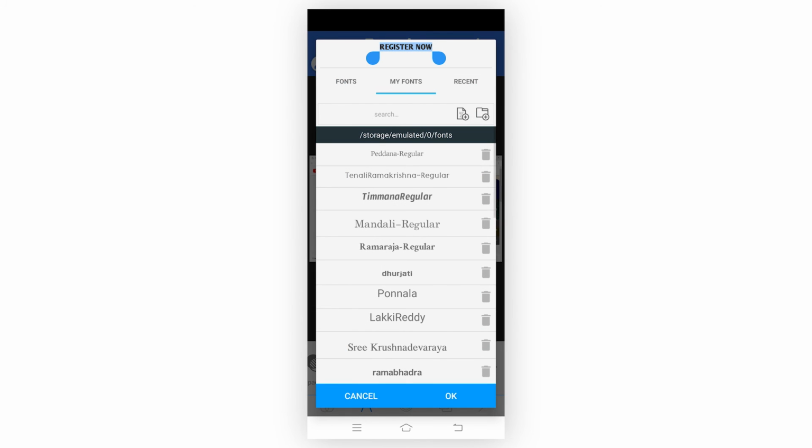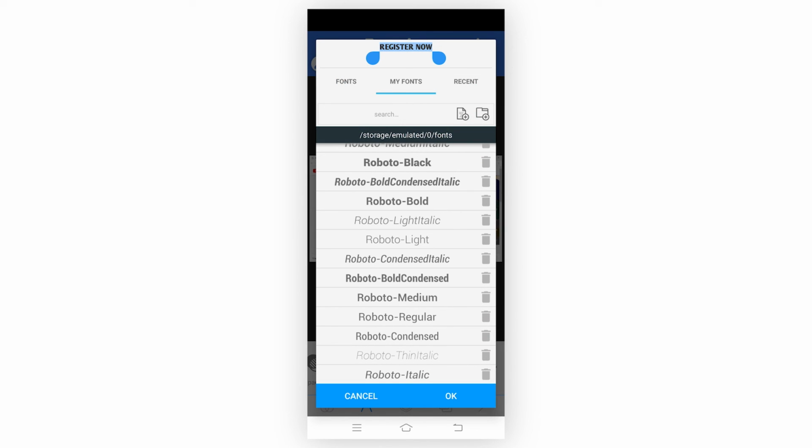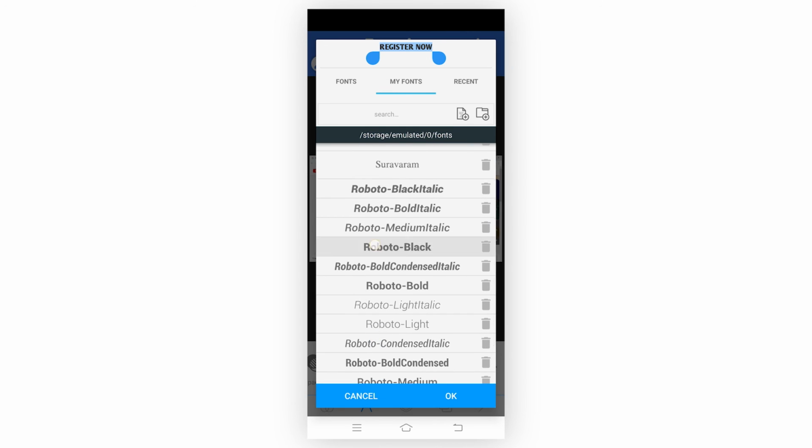Now the fonts will be added. So this is how you can download and add fonts for your Pixellab application.